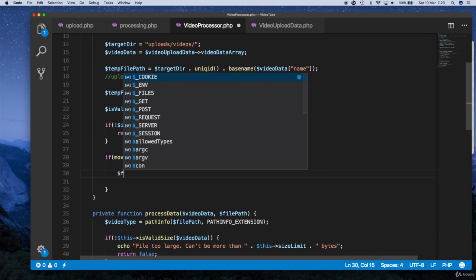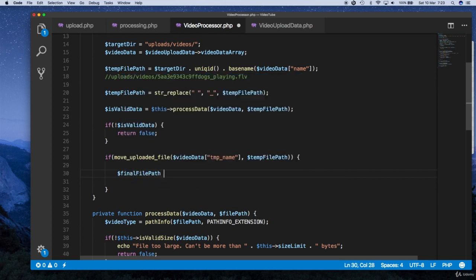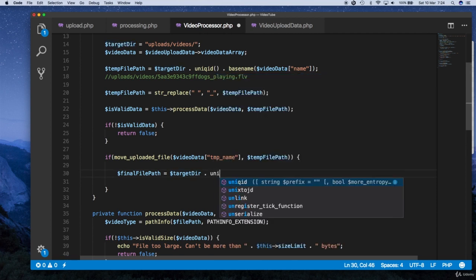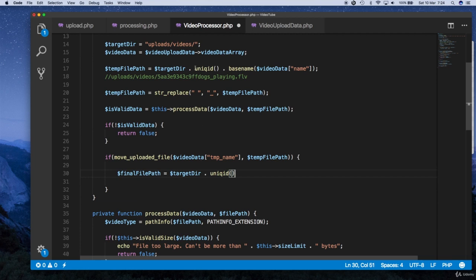So let's create our variable: final file path equals target dir, which is our variable up here, the path to the videos folder, so uploads videos. Then we add the unique ID, which is the same thing we called up here, which just generates a unique identifier. And then finally add another string, .mp4. So the file path will look something like uploads/videos, and the name will be some unique identifier .mp4.